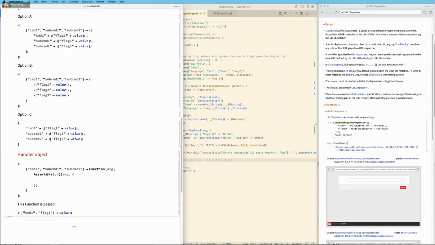Now let's say subcommand 3 or whatever. Another sublist in here. Subcommand 3, flag 7, whatever it is. Flag 7 goes to whatever.